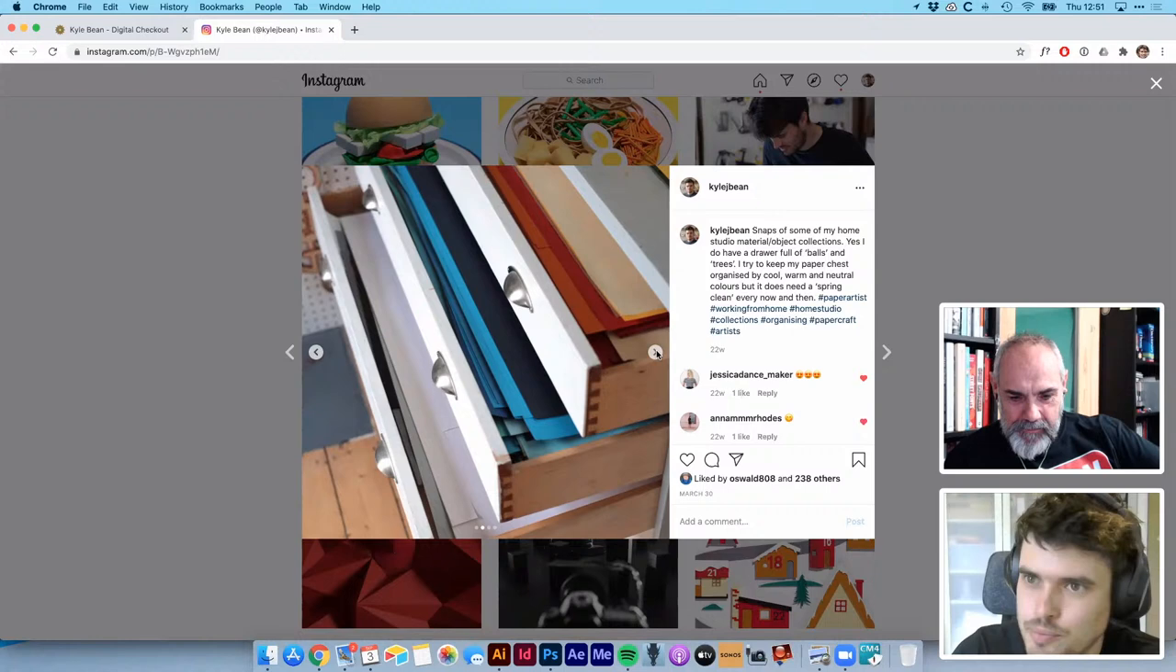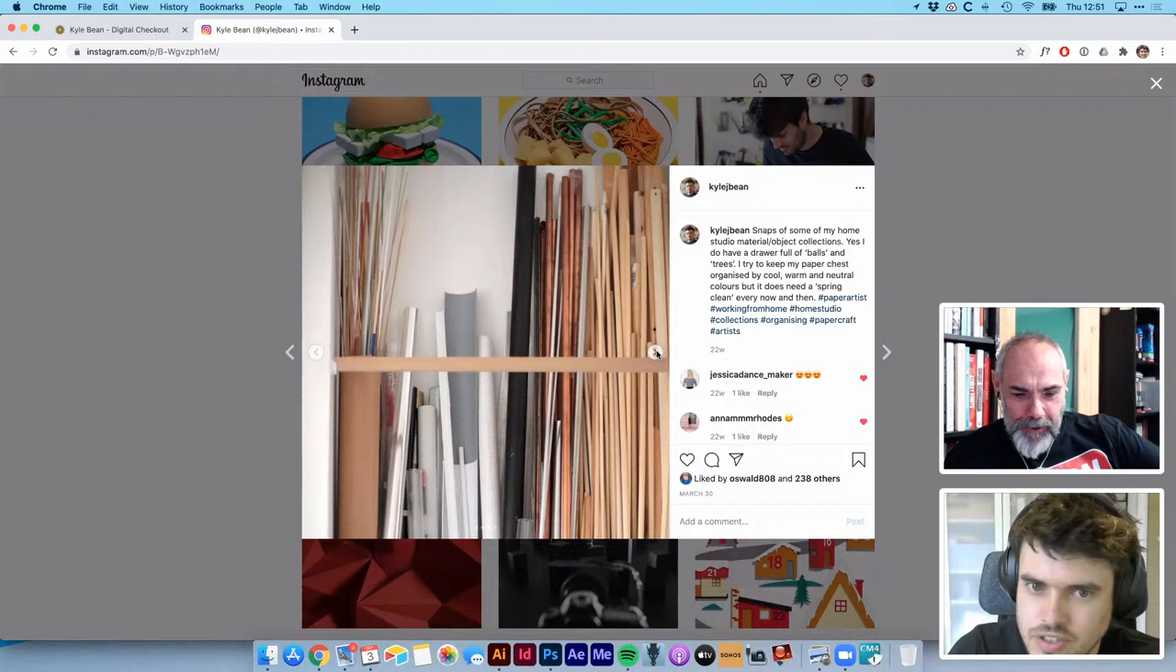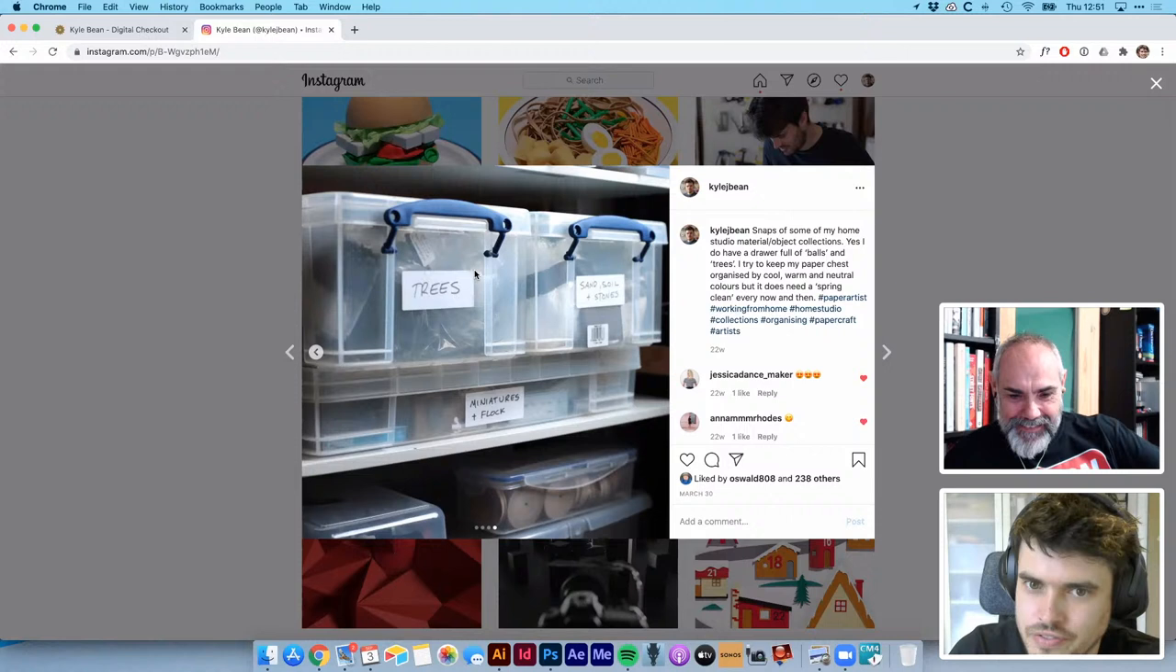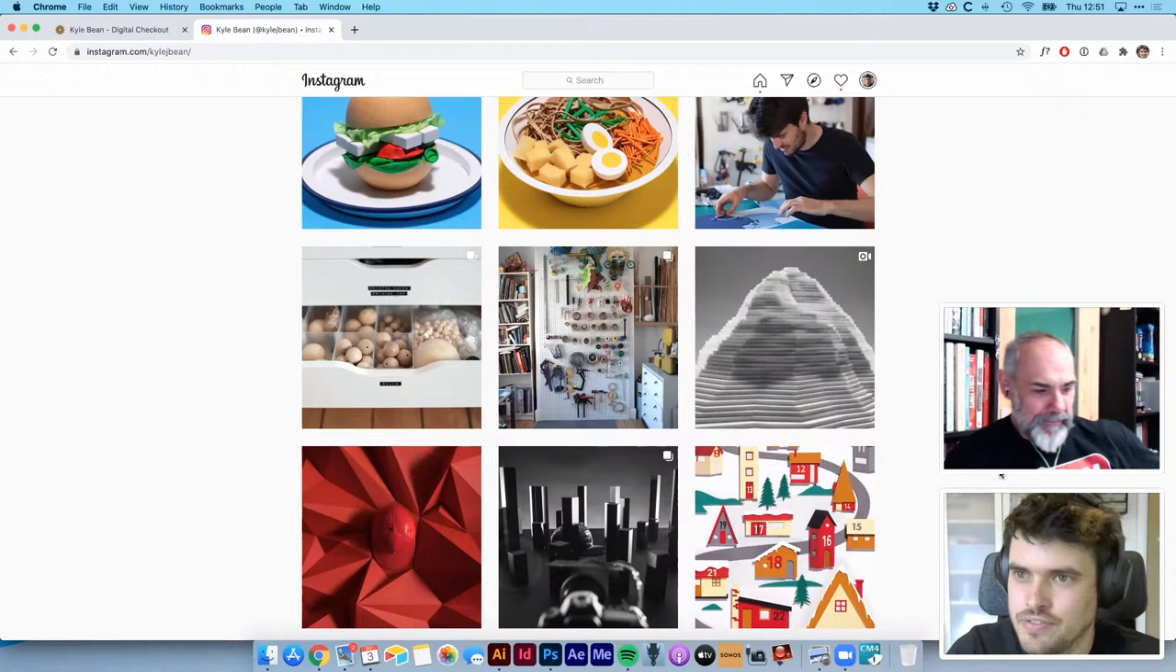I've got a little collection of copper and wood, metal rods, dowels that I cut up and spray paint. I have various weird drawers full of things like miniature trees, things that I've either made in the past or have sourced from a model shop. My life is surrounded by these collections of things that come in useful when I'm making images and animation.